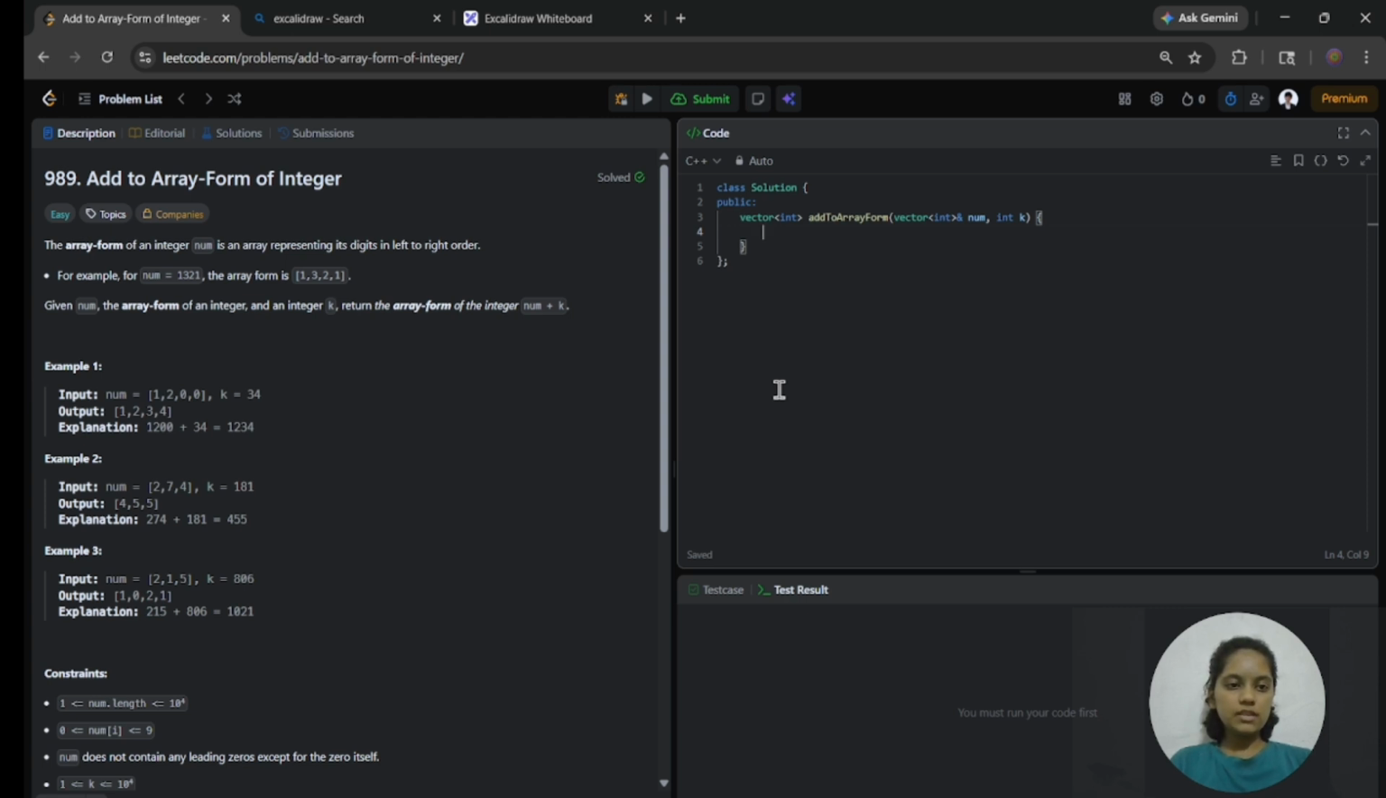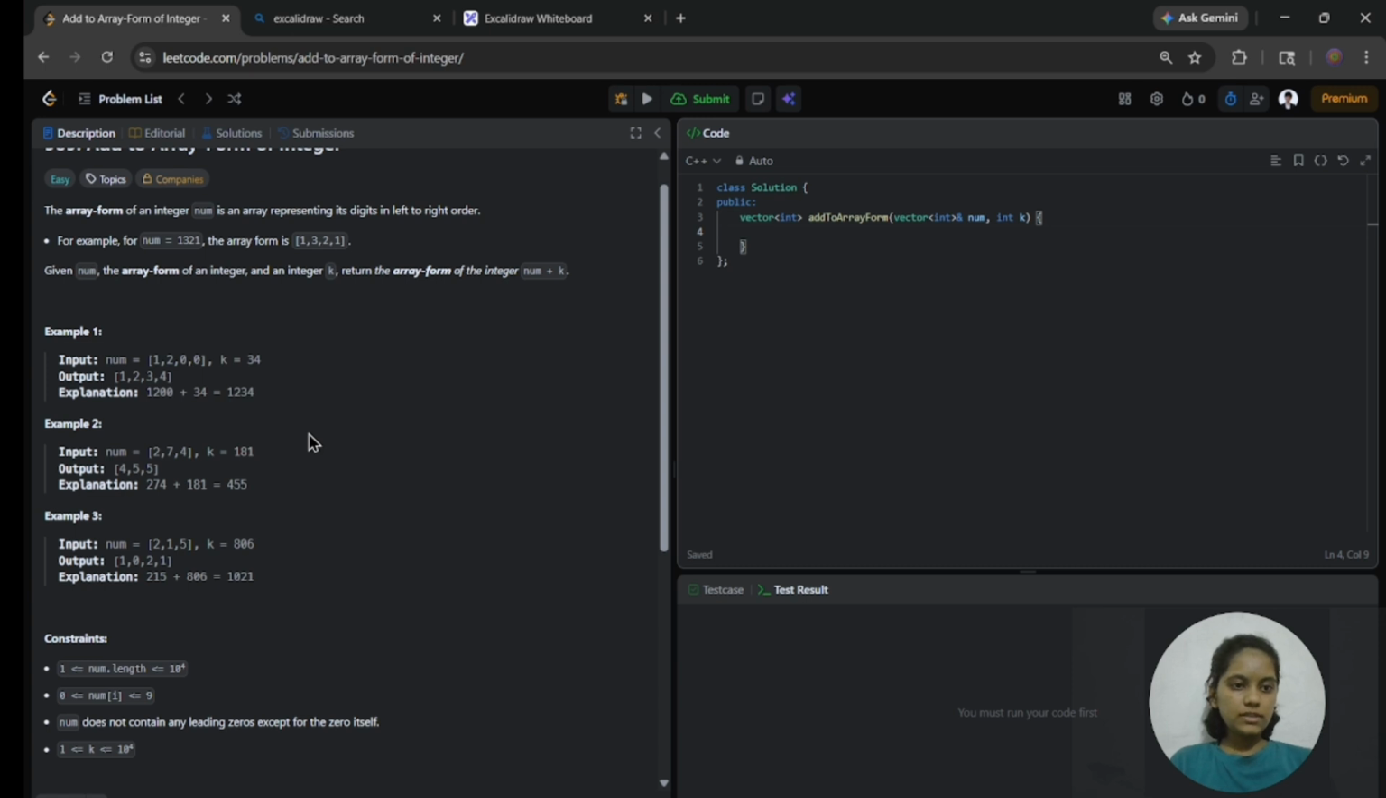Now let's see example 1. Here in example 1 I am given an array which has the elements 1 2 0 0. I have to combine all the elements and convert it into a number, which becomes 1200, and after that I have to add k to the obtained number. So it becomes 1200 plus 34, which is 1234.